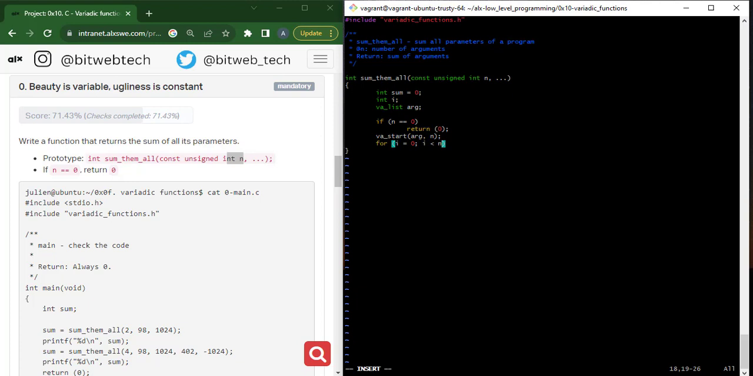If I started from 1, I would say i less than or equal to n. But in this case, i has to be less than n. If you count, assuming n is 3, 0 to 2 will give you 3. If you count including 3, you will get 4, right? So i plus plus, isn't it?